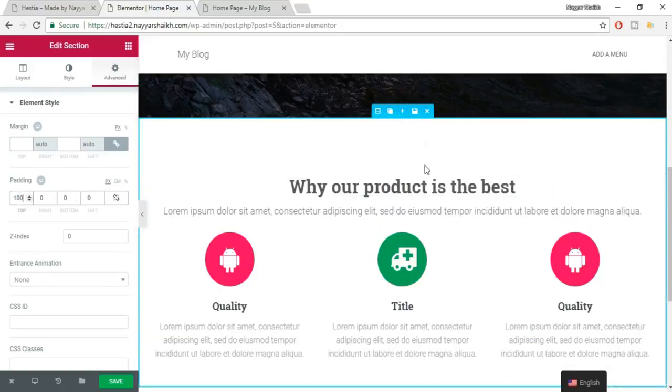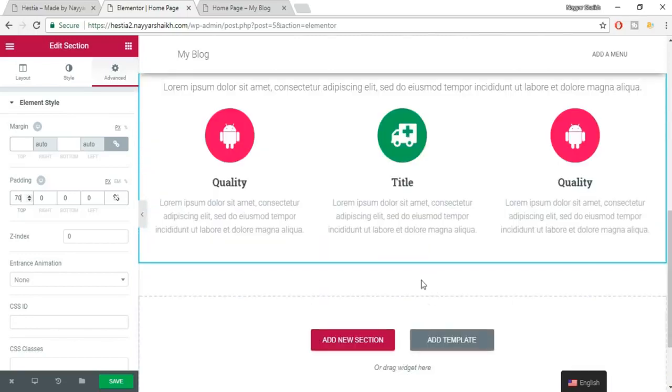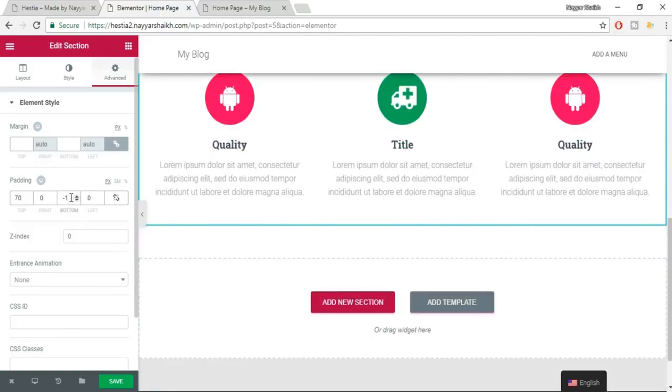Okay, as you can see, now we have this much gap. If you want to reduce this gap, you can reduce the number to maybe 70 pixels. Looks much better. And we also want some gap at the bottom. So what we'll do, we'll go to padding bottom and type in maybe 50 pixels.